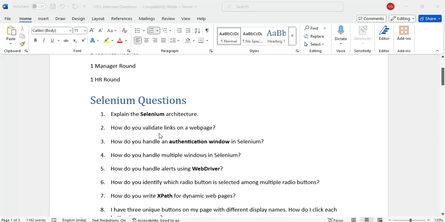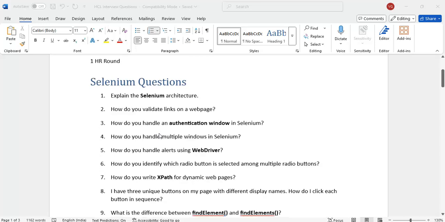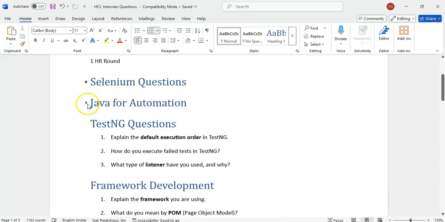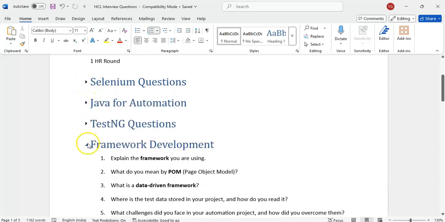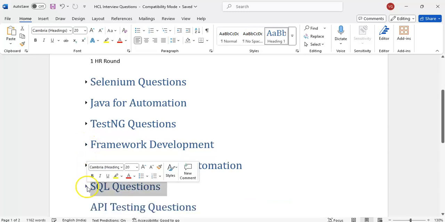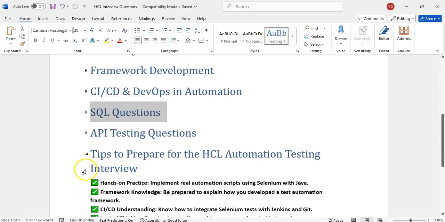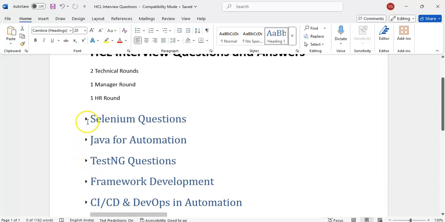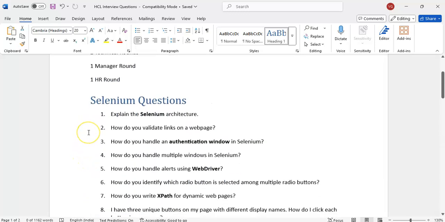Selenium questions. I have segregated all of them neatly: the Selenium Java questions, TestNG questions, framework related, CI/CD, SQL, then API. We'll start with Selenium. Explain the Selenium architecture.